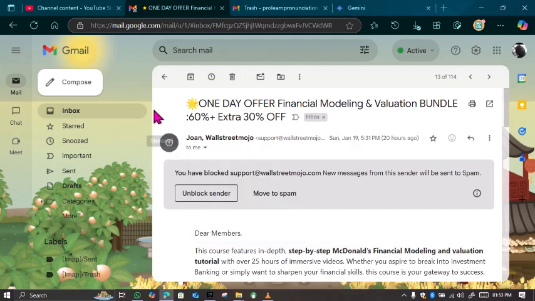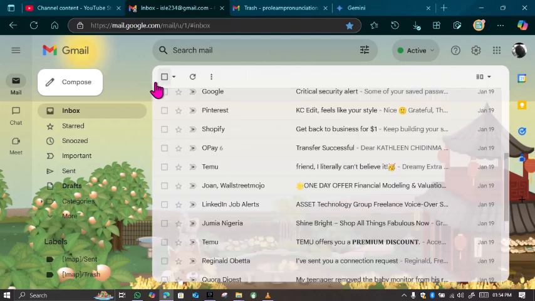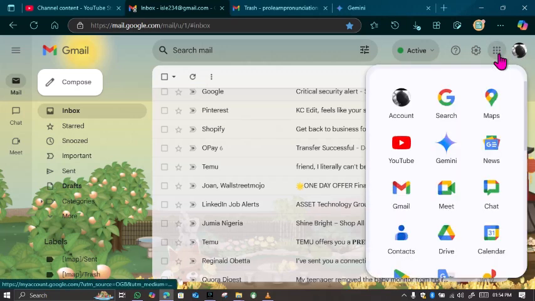Now another way you can do this is to manually create a contact. Now how do you do that? You go to your Google Contacts. You can find it by clicking the Google Apps icon here. This is the Google Apps icon. Click on it. Then you go to your Google Contacts.